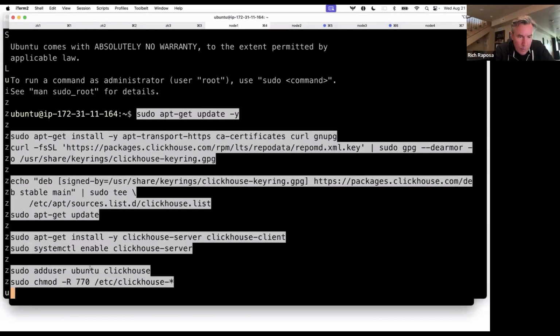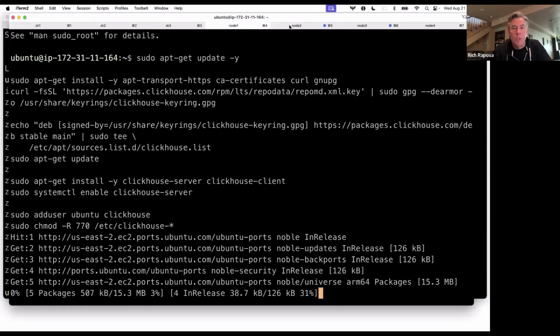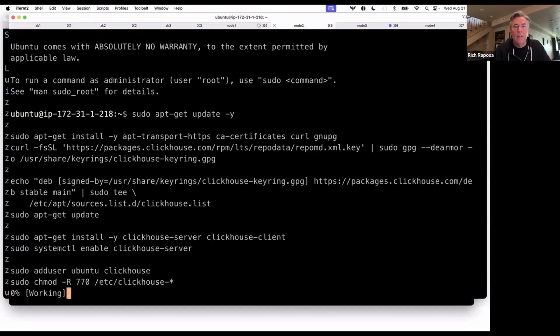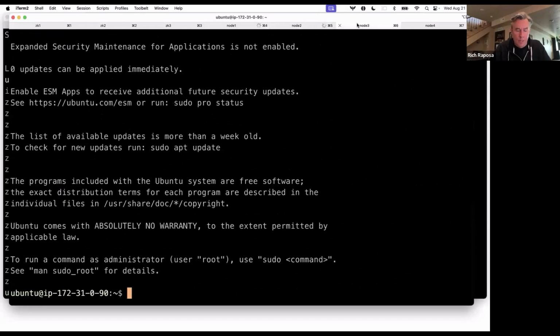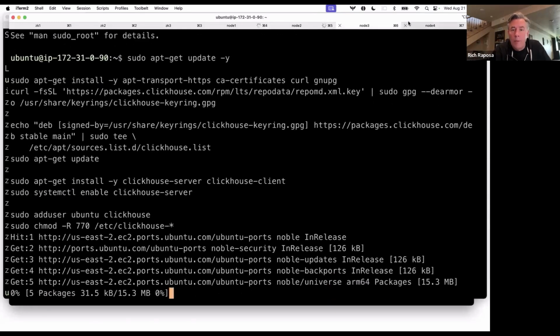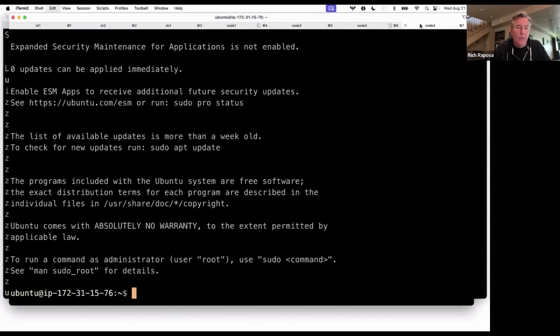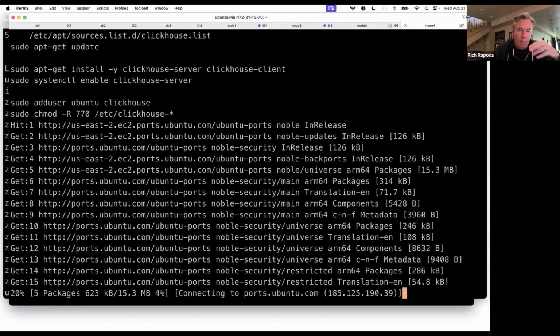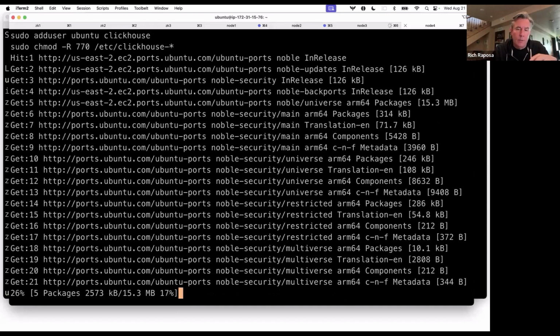The add user Ubuntu to the ClickHouse. I didn't want to have to create a user called ClickHouse and do all that stuff. But I'm installing the ClickHouse server and the ClickHouse client on all 4 of these machines. So I'm going to do that. Now, about halfway through the install process, it's going to prompt me for a password for the default user. Normally I would type in a password, but I'm just going to hit enter so that I don't have to mess with a password. But like I said, normally you'd put a password on your ClickHouse instances.